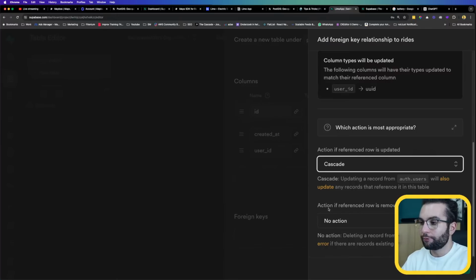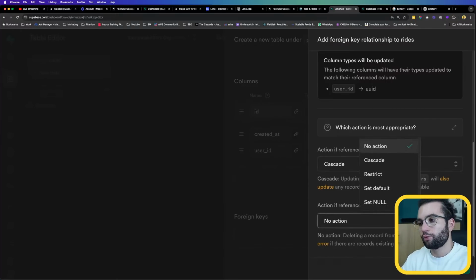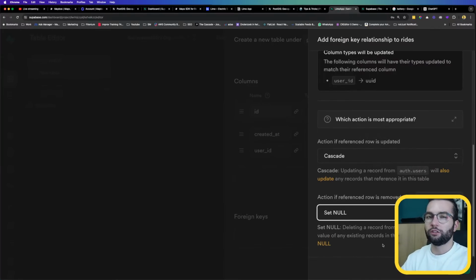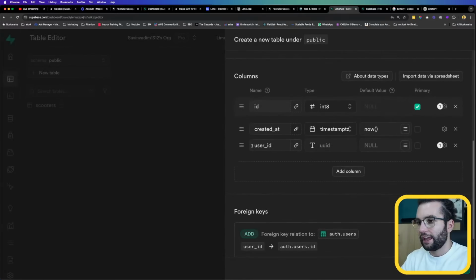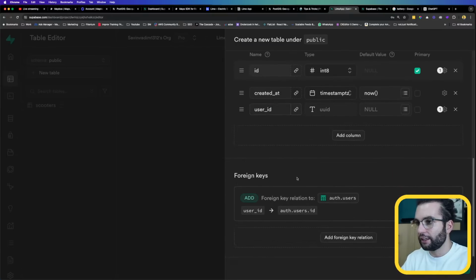However, if the reference row is removed, what we want to do is probably set it to null, because we don't want to lose information about rides. Maybe you're going to have some analytics to know how many rides you have in the application. So after the user is removed, we're only going to set this value to null here. Let's press save. As you can see, user ID was automatically changed to UUID because we created this foreign key.